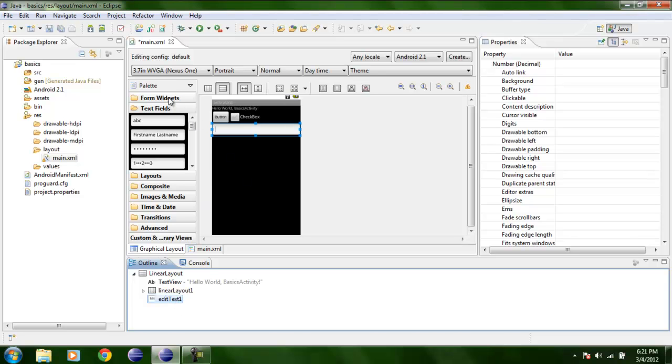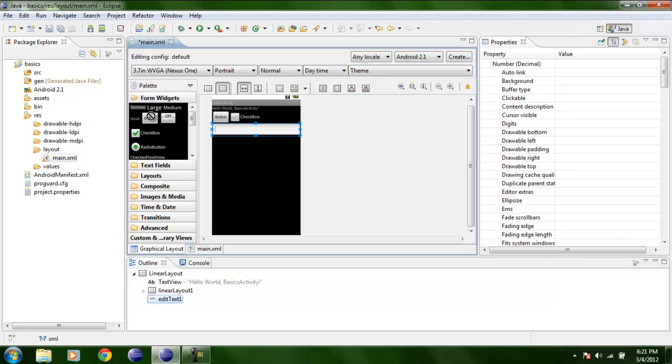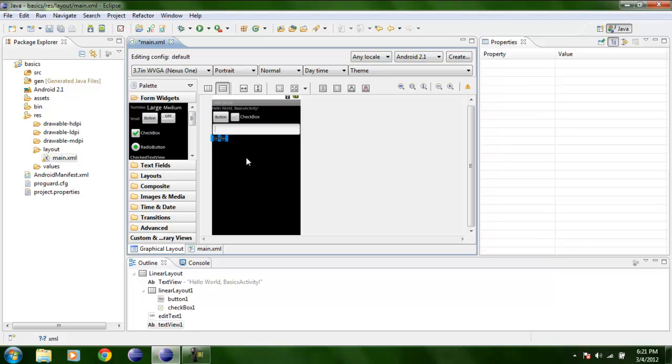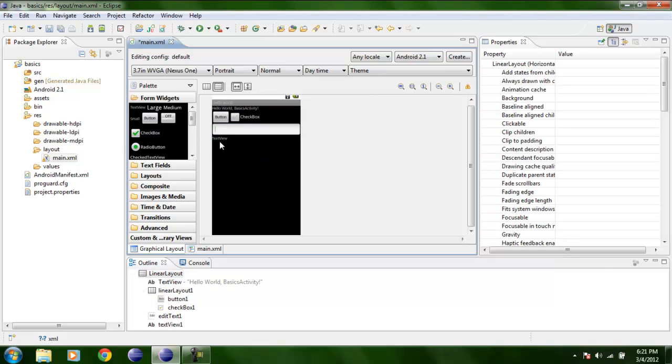Now you can also add a text view. Here it is. Now you can see that it is not looking pretty, so you just have to play with these properties to make it feel good.